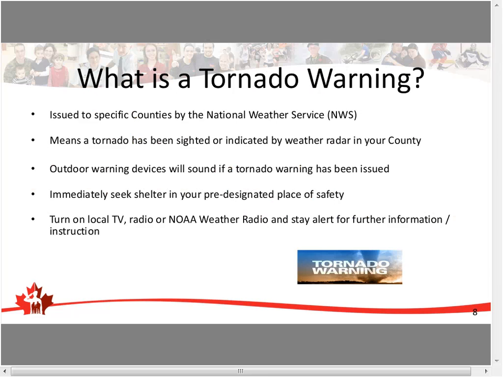A tornado warning is issued to specific counties by the National Weather Service. It means a tornado has been sighted or indicated by weather radar in your county. Outdoor warning devices will sound if a tornado warning has been issued. The Oklahoma City area tests their tornado sirens at noon on Saturday. If you're in a different state, find out from your local municipality, Chamber of Commerce, or Red Cross when the testing is done in your location. Immediately seek shelter in your pre-designated place of safety. Turn on local TV, radio, and weather radio and stay alert for further information and instruction.